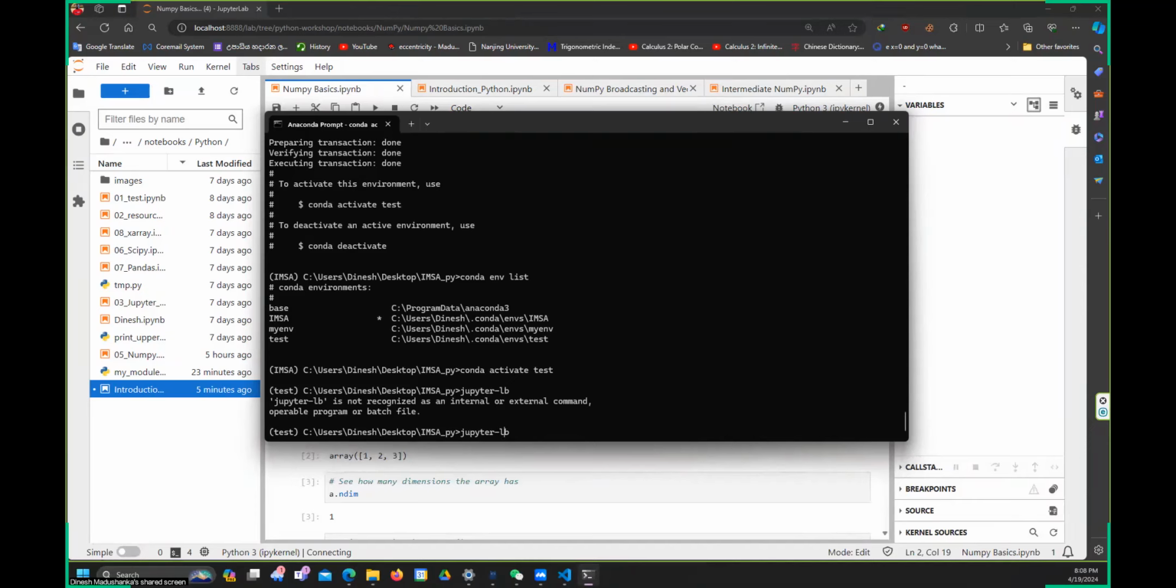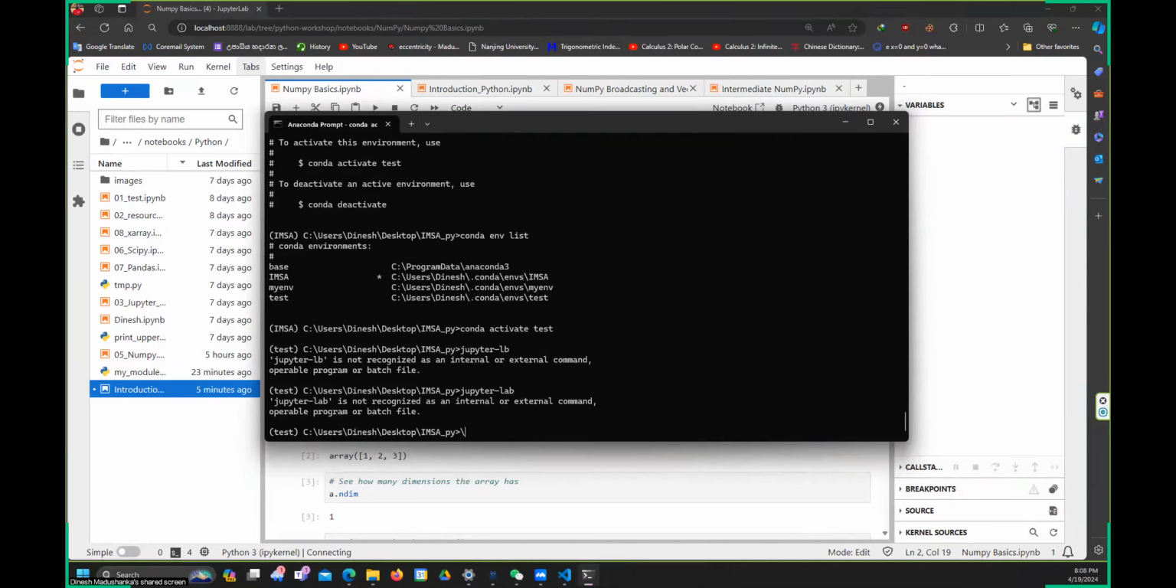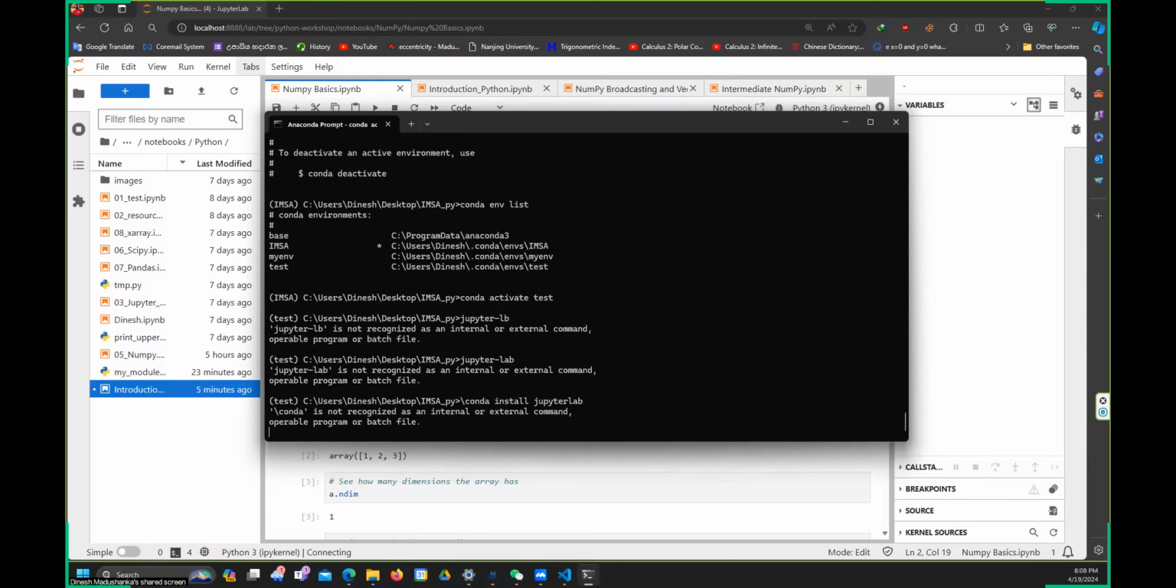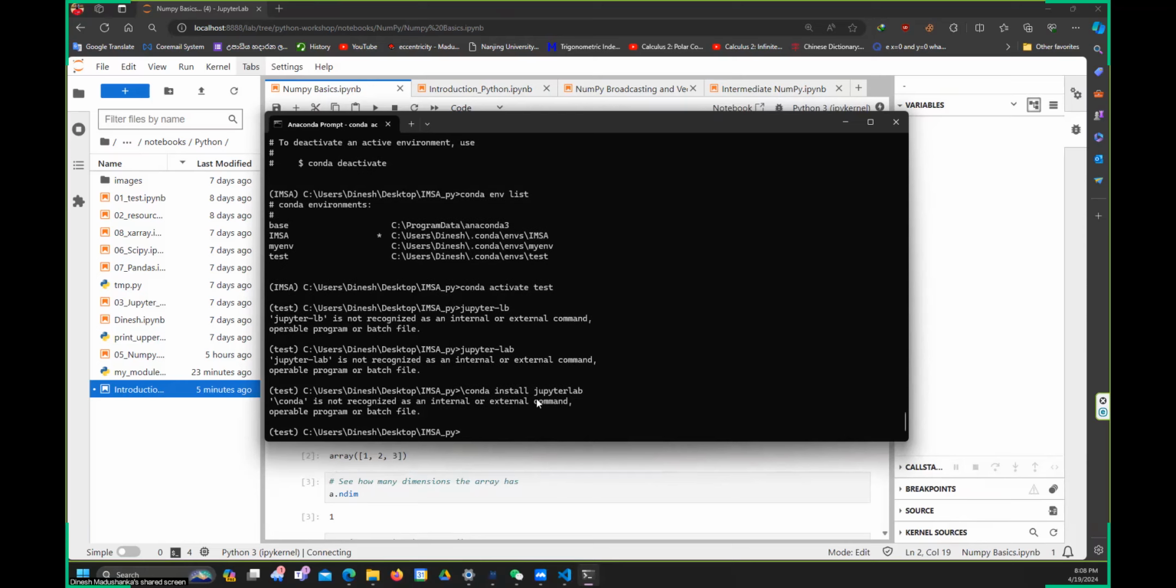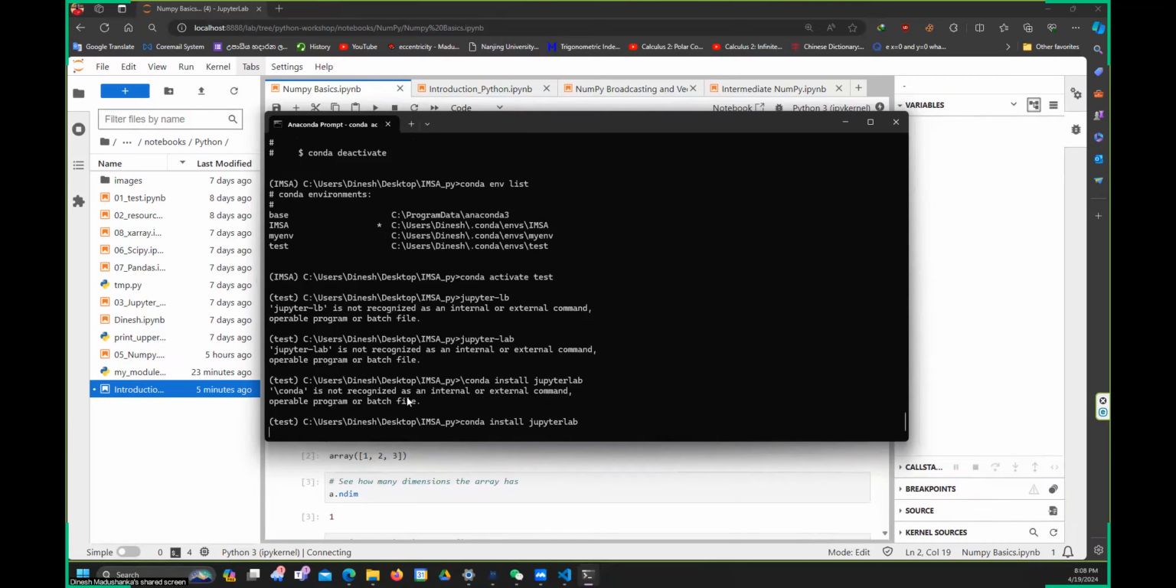So for this, the first thing is I need to install Jupyter lab. Even NumPy I need to install. So the first thing is conda install. So here I put a slash request slash in this one.